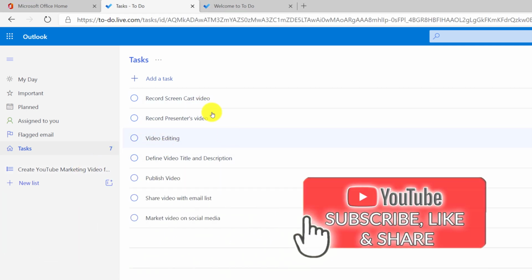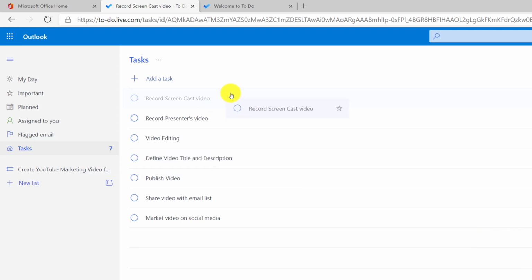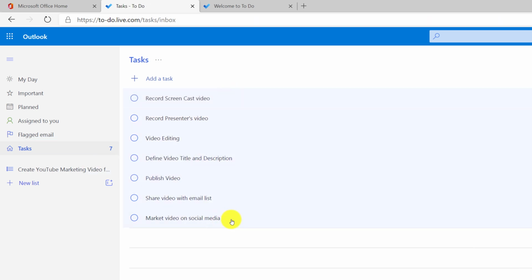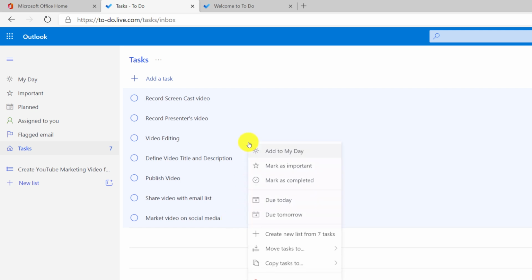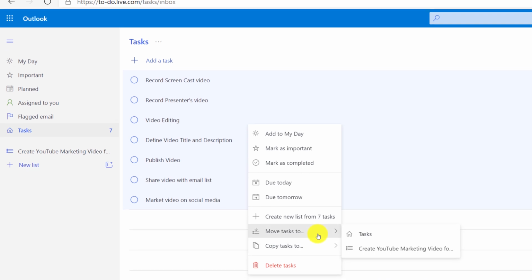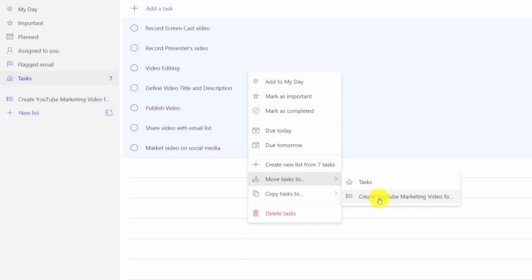I can either drag and drop all of my tasks into this list one by one, or the better way to do it is to select all the tasks. I'm holding the shift button and using the selection key on the keyboard. And then once I've selected all of them, I do a right mouse click, select Move tasks to, and I can move them into the newly created list.